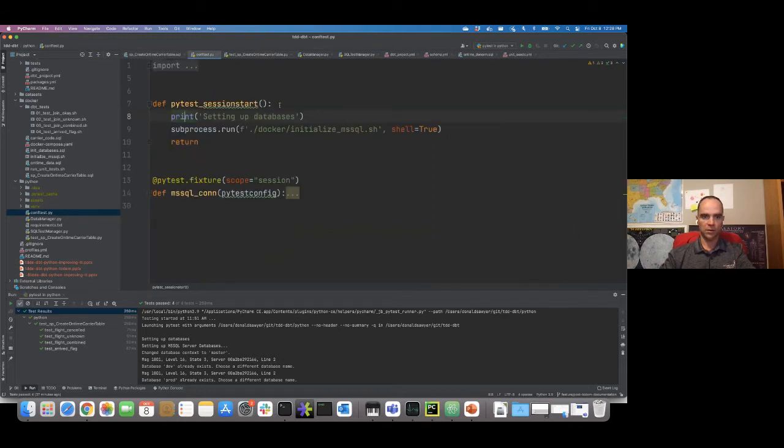I have in here session start. So every time that I run PyTest, at session start, it's actually going to initialize the databases. Every time I'm done testing, I'm clearing them out. Now I could also set this up to delete everything, or I could even have it tear down the Docker container and restart it, whatever you want to do. But in this case, I'm just making sure that the databases are set up.